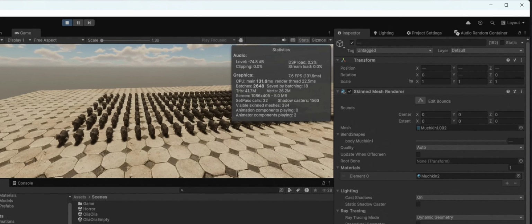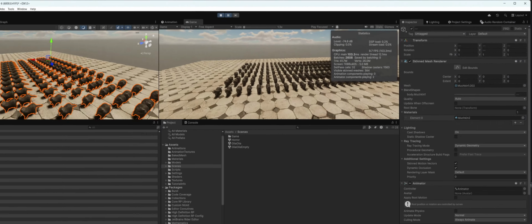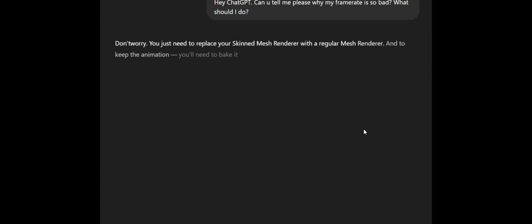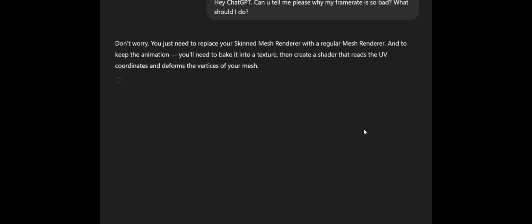So I turned to the almighty guru of all things. Hey ChatGPT, can you please tell me why my frame rate is so bad? What should I do? Don't worry, you just need to replace your skinned mesh renderer with a regular mesh renderer to preserve the animation, bake the animation data, specifically positions and normals into a texture, then create a shader that reads the UV coordinates as IDs based on the animation frame and deforms the mesh vertices accordingly. To be honest, ChatGPT wasn't all that helpful, so I had to figure most of it out myself.